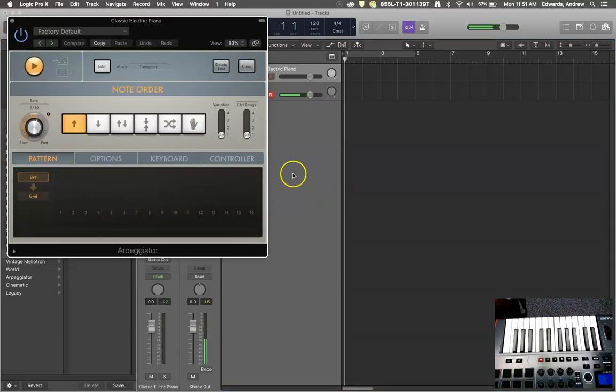So what the arpeggiator does is turn a chord or set of notes, even if it's not a chord, into a cycle of notes where it will run through the notes in different ways. So let me give you an example. I'm going to play a C chord now with my arpeggiator turned on to its factory default.